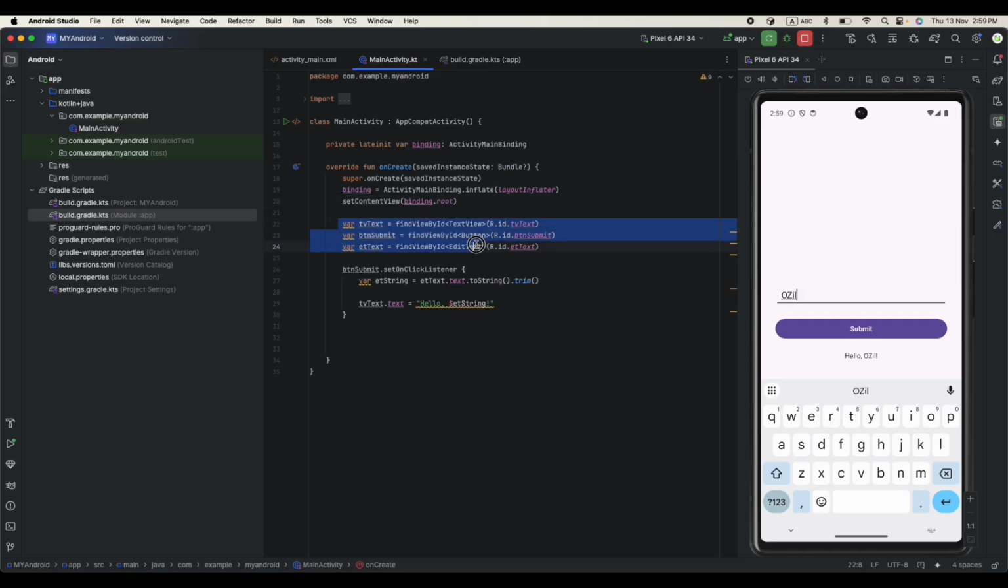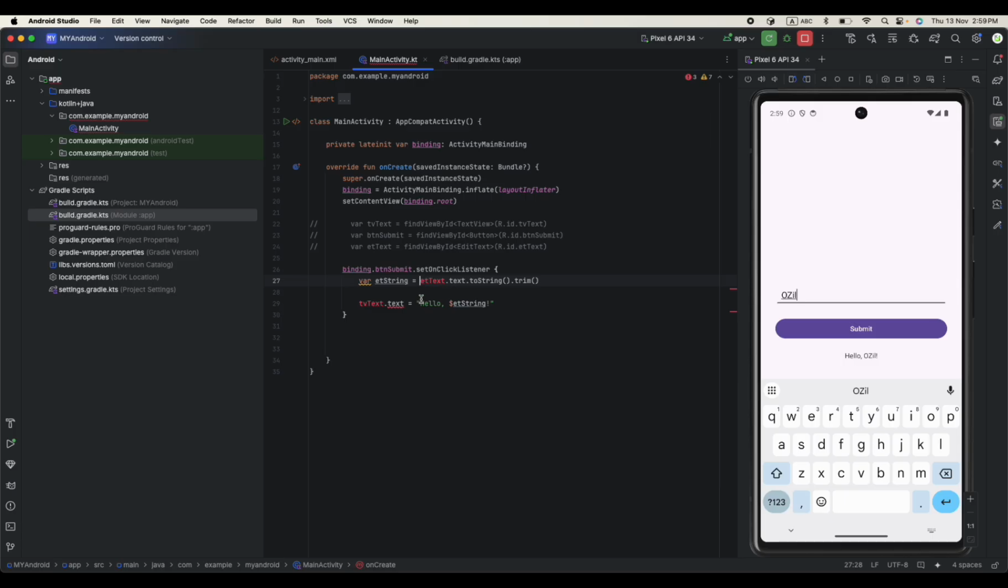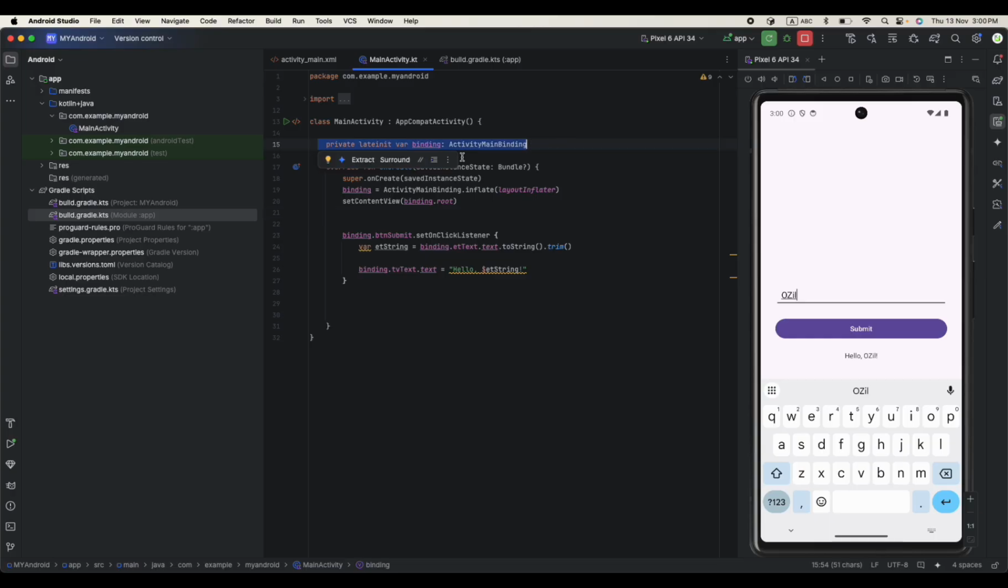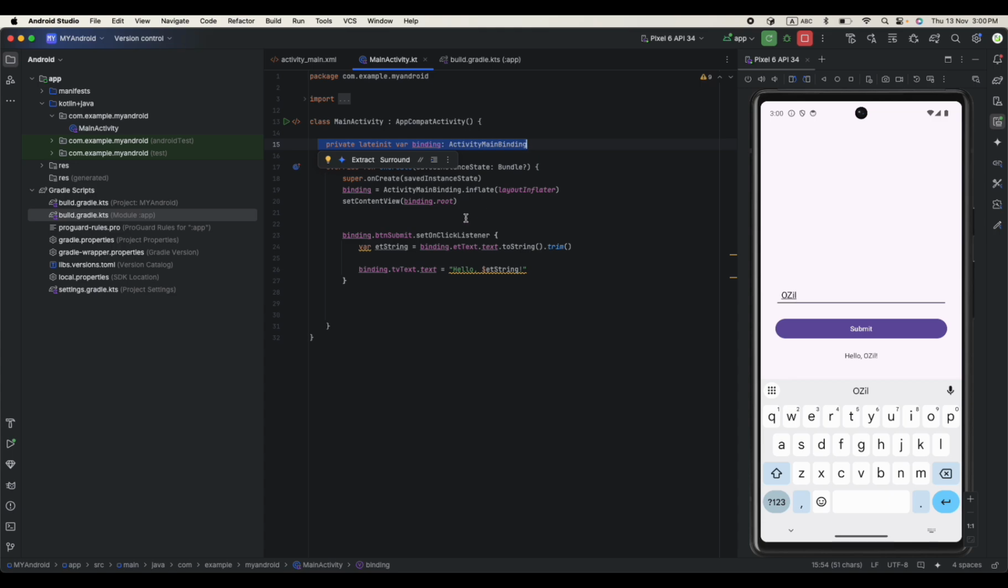Okay, now you don't need any of this. We comment this out, and now we say binding dot button submit, and here we say binding dot et text, and in here we say binding dot tv text. Now you don't need to define all of these views or layouts by findViewById. This one will make your work easier. So this is called view binding. And there is another method, data binding, that we will check in the future. So let's run our application and see if there is any impact.